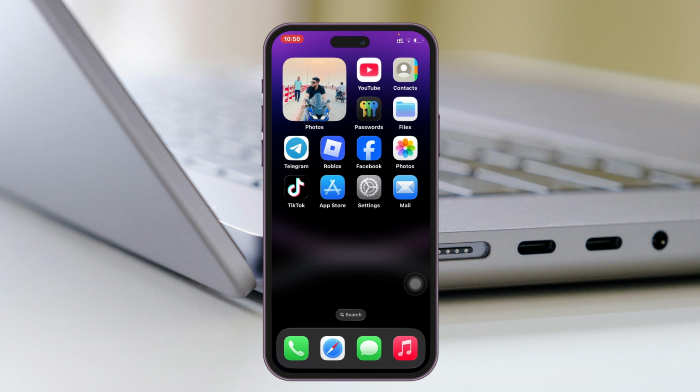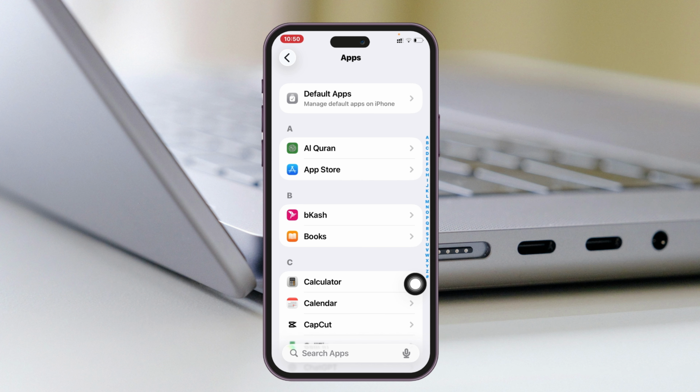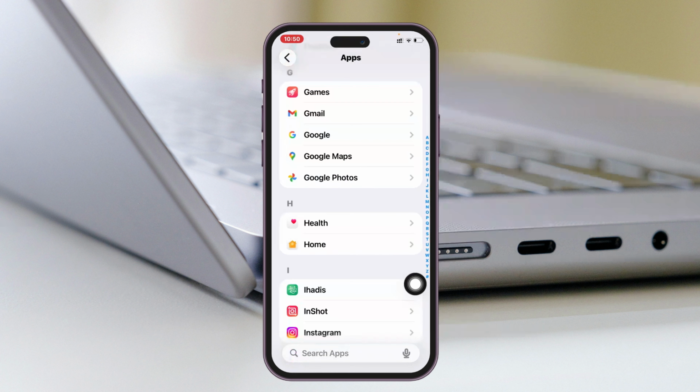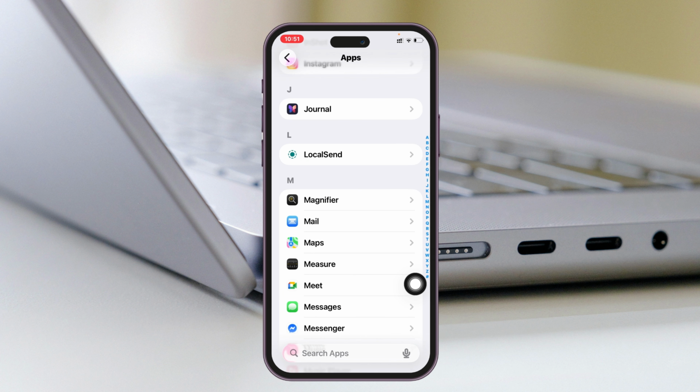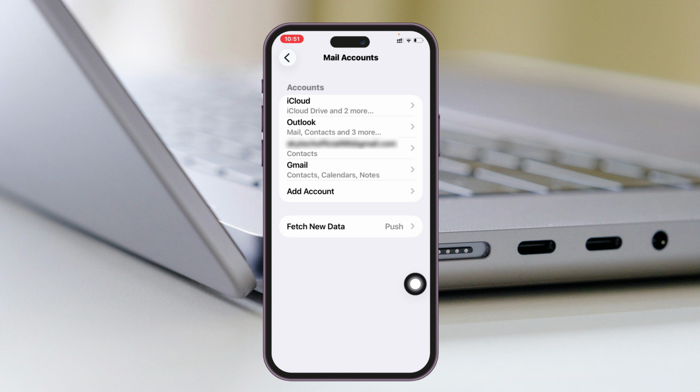If you still have the problem, then simply go and open up the Settings app on your iPhone and then scroll down to the very bottom here and tap on Apps. And inside the apps, you just need to find the Mail application. So here's the Mail application. You just need to tap on Mail, and the very first thing that you have to do, you'll get to see I have 4 mail accounts. So I'm going to tap on this and you just need to look at your individual mail account.